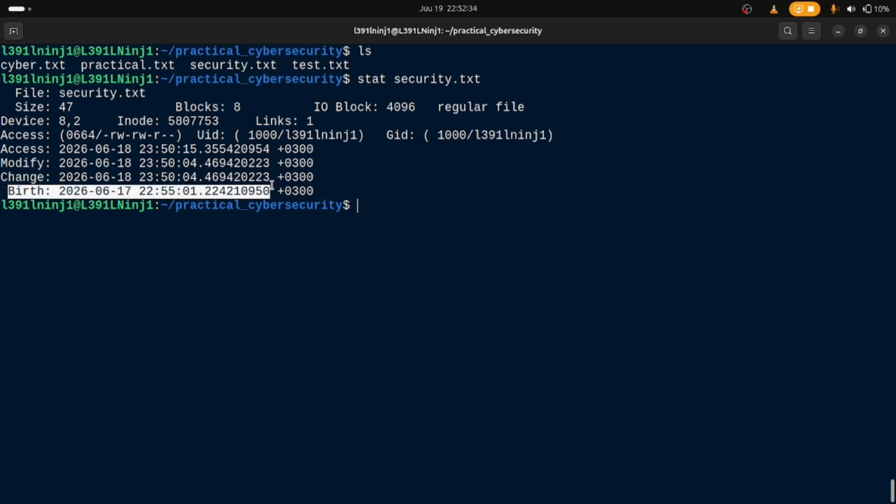And there is no person without a birth date. Every person has got a birthday. That's why you see birth. This is when this file was created, on 17th of June at 22 hours and 55 minutes and some 1 second. We are going to see if this access time changes by simply typing touch -a, then security.txt, press enter.